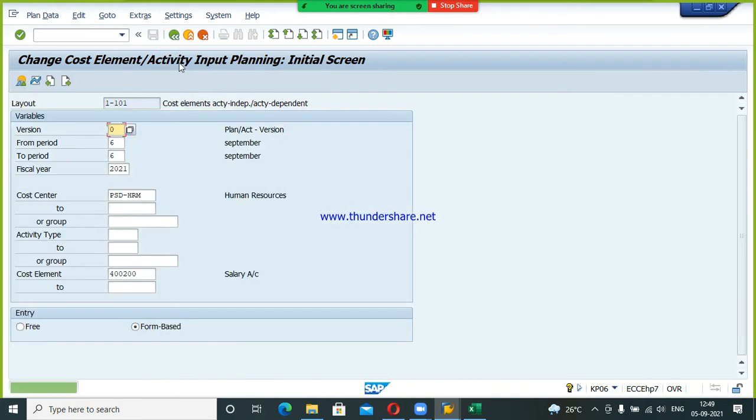Save this. It has been saved. Now total plan cost has been mentioned, right? Now I need to mention the number of employees in each cost center.